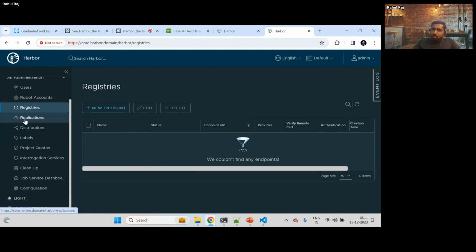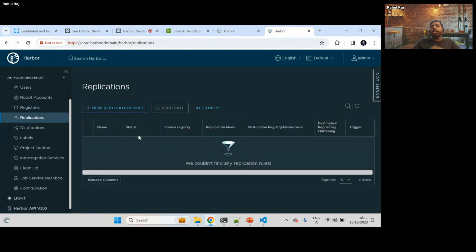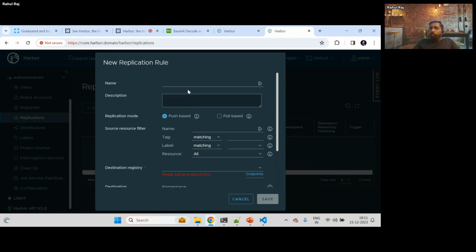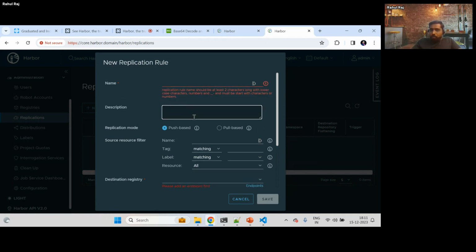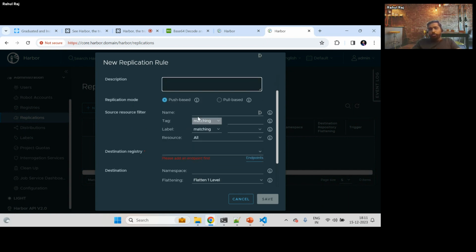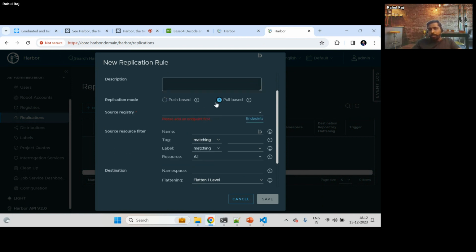Once you create the connection to the registry, you can replicate the images to and fro, towards Harbor or from Harbor to the registry. For that, you need to create a replication rule here. You need to add a new rule, type a name and some description, and say whether it is a push based or a pull based rule. Push based means it will be pushed according to some criteria, or it will pull according to the criteria, which is called pull based.